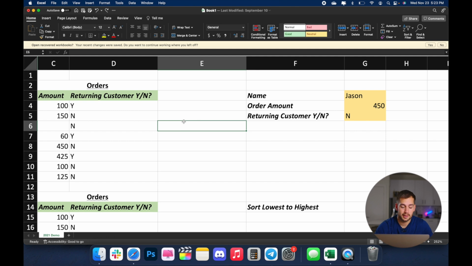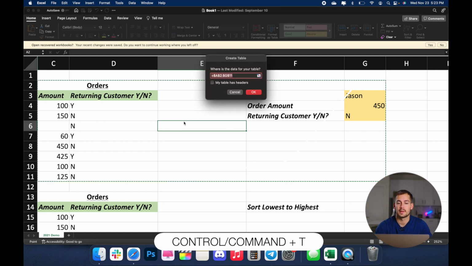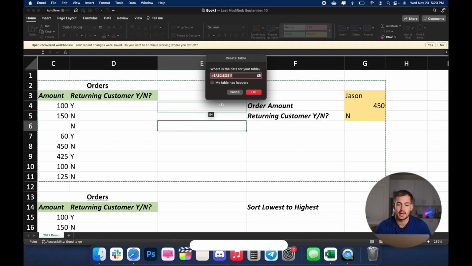Now the next shortcut is New Table, so Command or Control-T. This is going to bring up a new table.